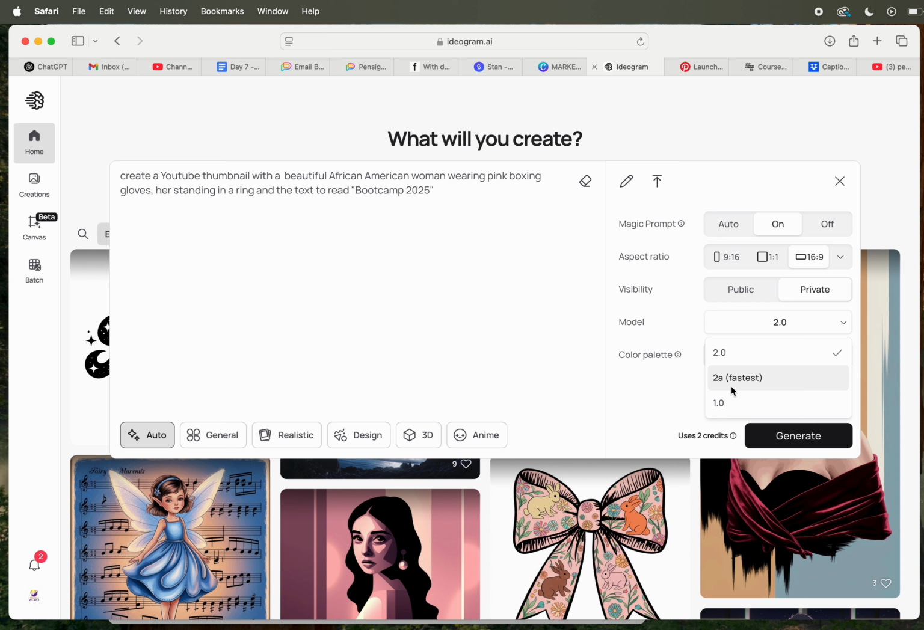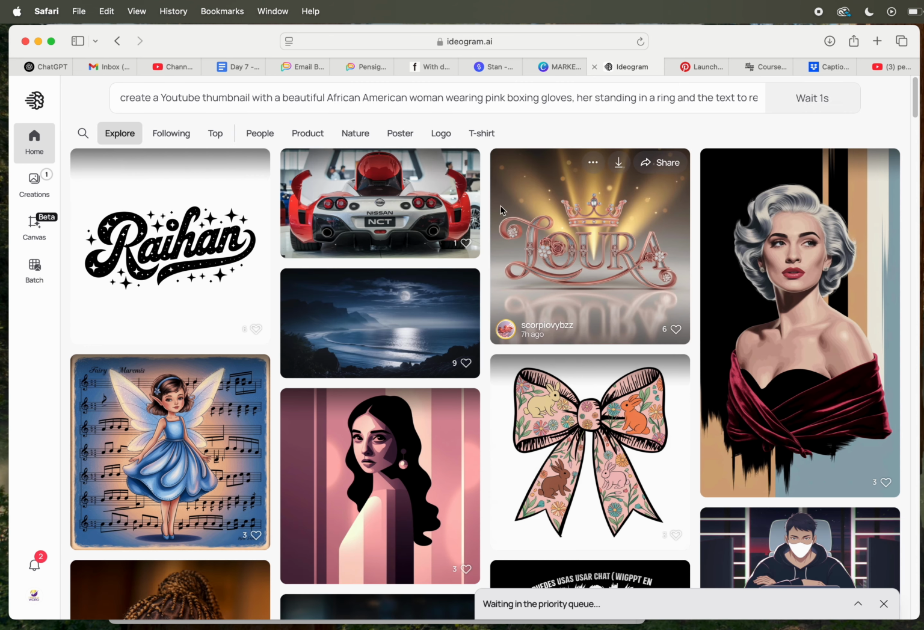You could change the model. You can do all of that type of stuff. And for this, we're just going to generate, and when you click on here, it should be generating. But while that's generating, let's create another thing.